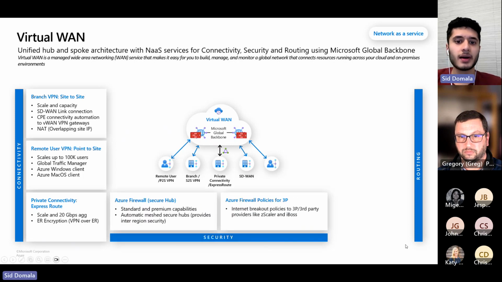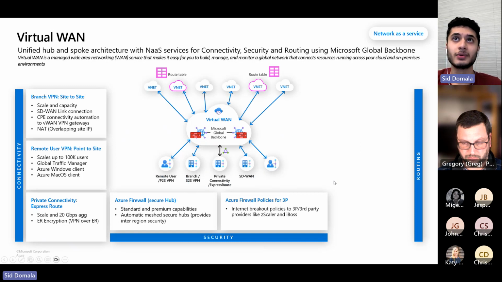For security, we integrate with Azure Firewall, so you can deploy an Azure Firewall right into the hub and have these standard and premium capabilities. And then we also integrate with third parties like Zscaler and iBoss to allow you to secure your internet-bound traffic via your site-to-site VPN connections. And then I'm going to show the next aspect of virtual WAN, which are these virtual network connections, basically being able to connect your on-prem into your Azure resources.